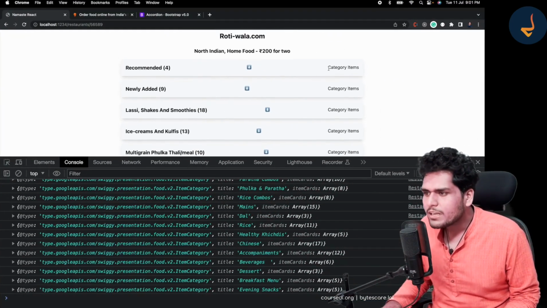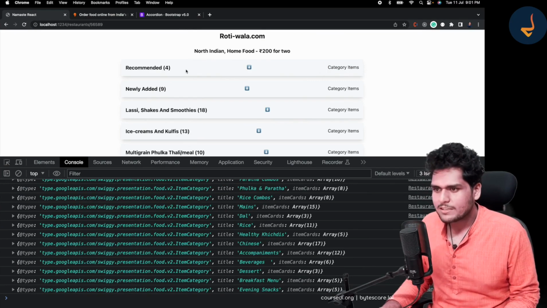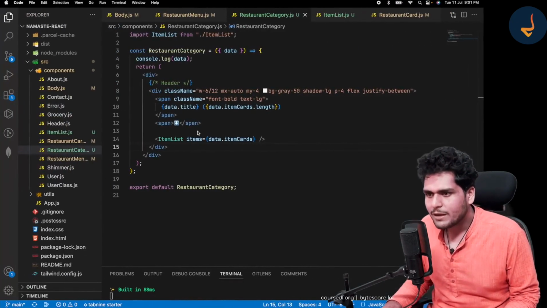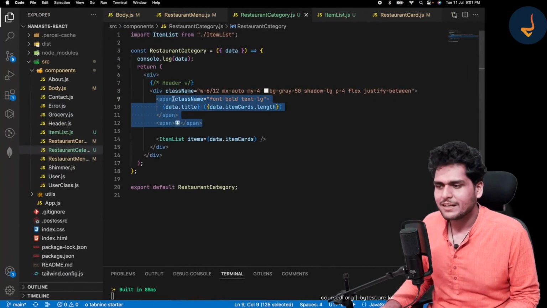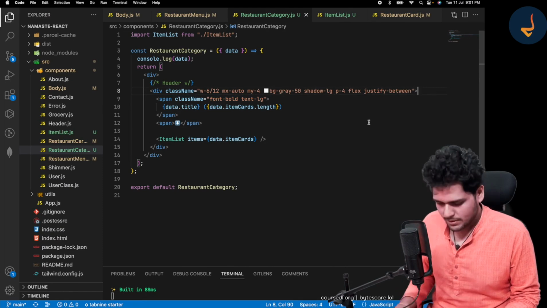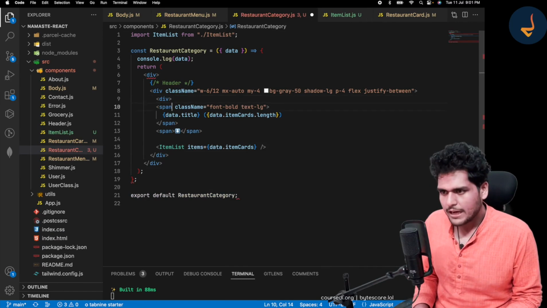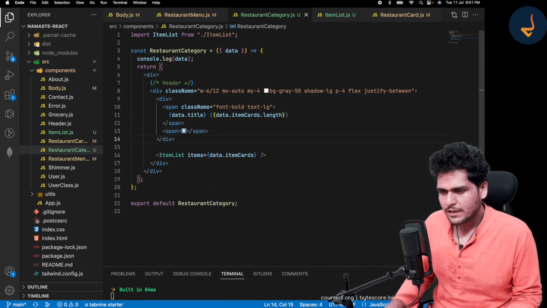Cool. So it is not coming properly. Okay, got it, right? So it has taken 3 things. So let me just wrap this inside a div also. Let me just wrap this also inside a div. Let me make it a little better. I understood what the problem is.